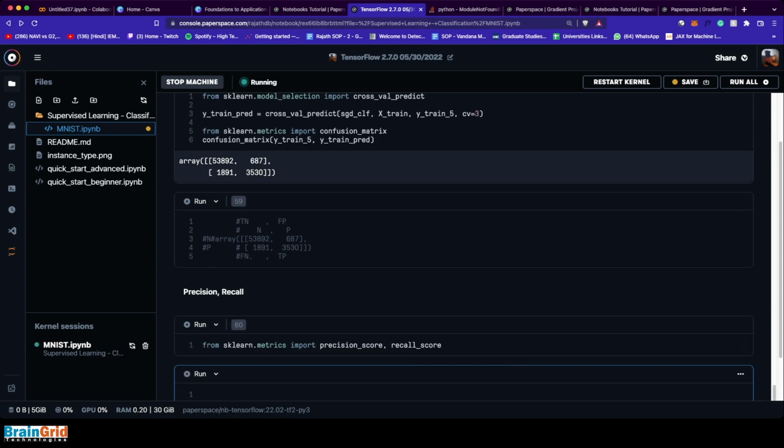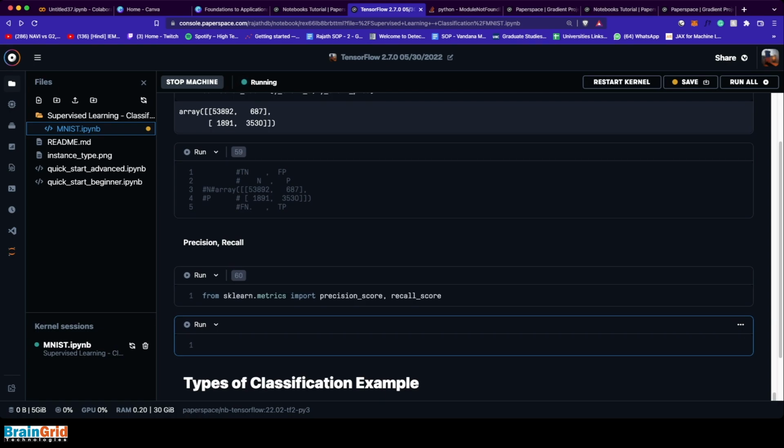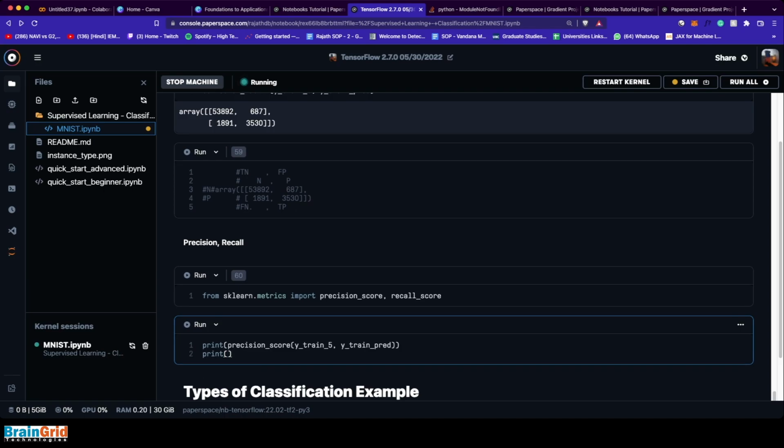Then I'll add a code cell. We can just say precision_score, and pass in again y_train_5 along with y_train_pred, then maybe call the print function on it, and then also get the recall. recall_score is again y_train_5 comma y_train_pred.